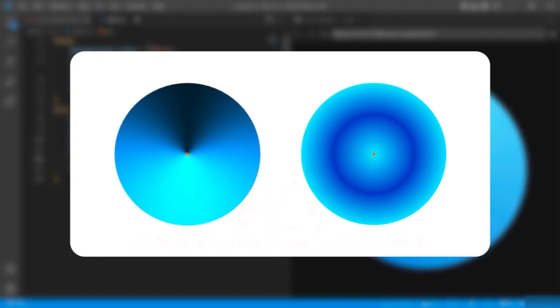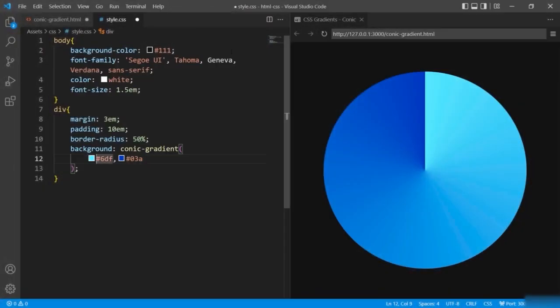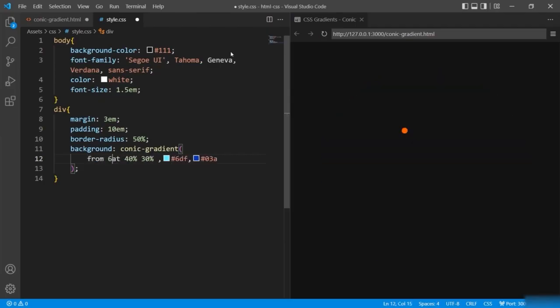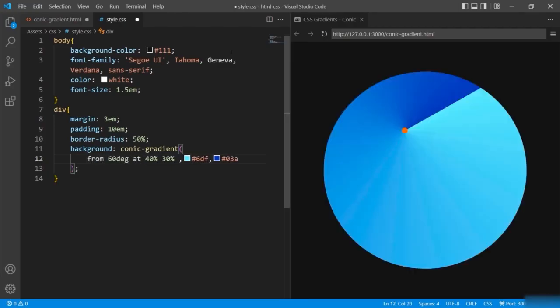By default, the position of the origin point is 50% 50%. Let me change it to 40% and 30%. You can see now the center point has changed. You can also specify an angle, like here I give from 60 degrees. So you see that the origin is shifted and rotated to 60 degrees.